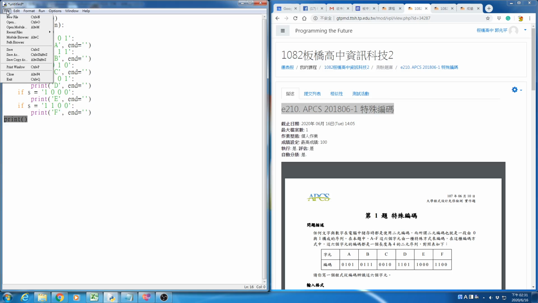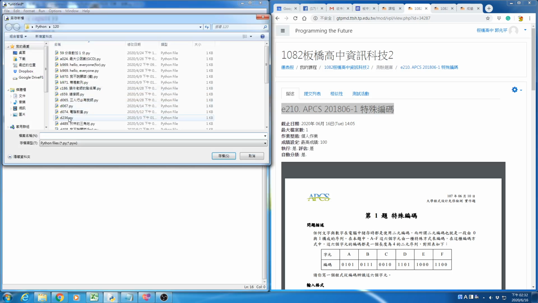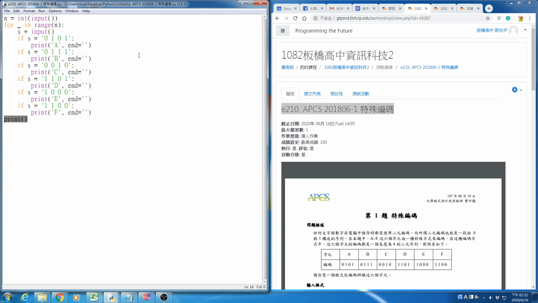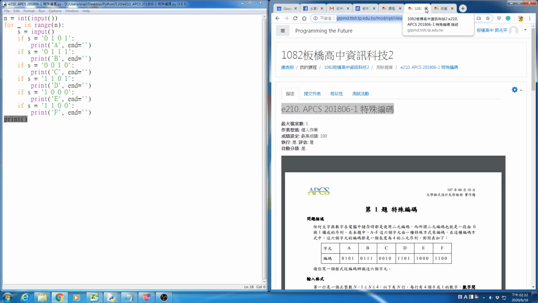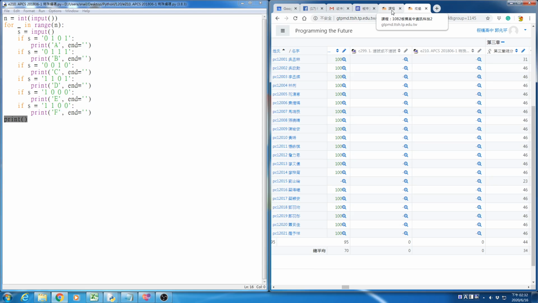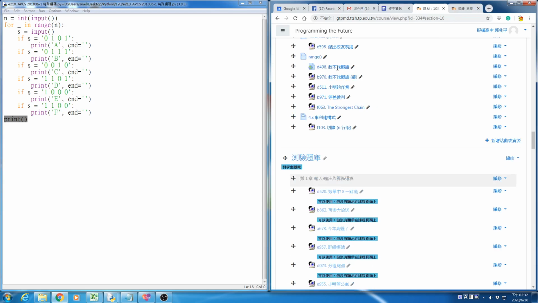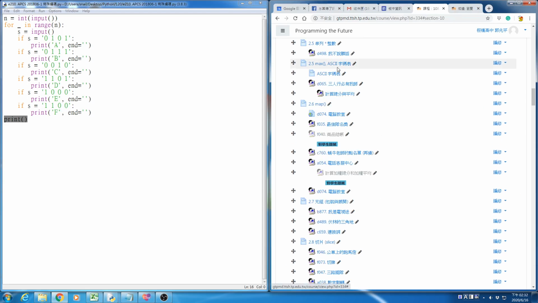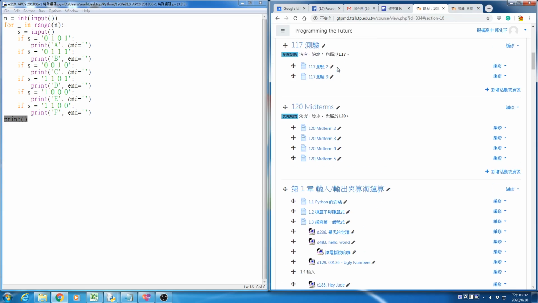All right. So let's save this file to 120. All right. Now we have that. Okay. Now let's check the other, like this one here.